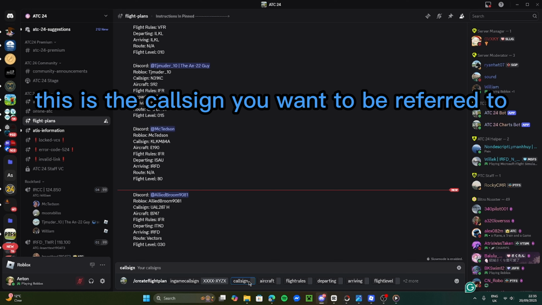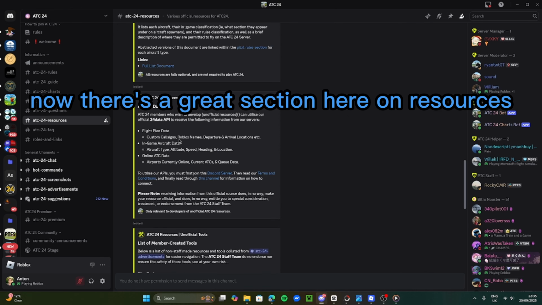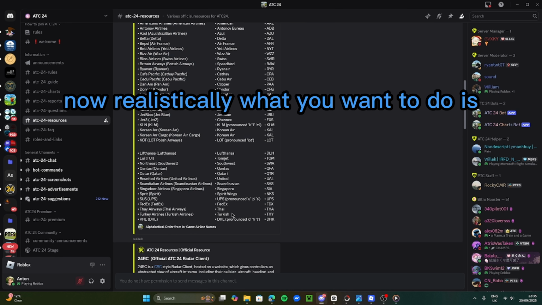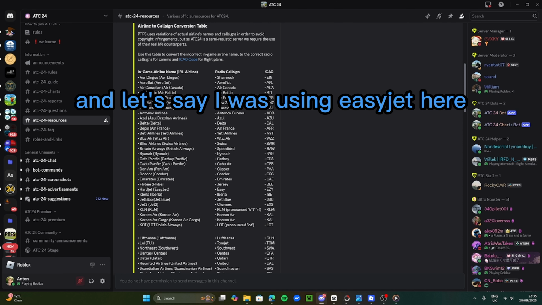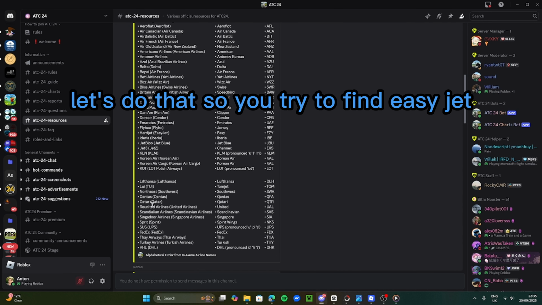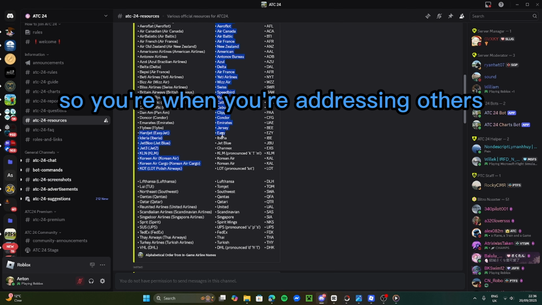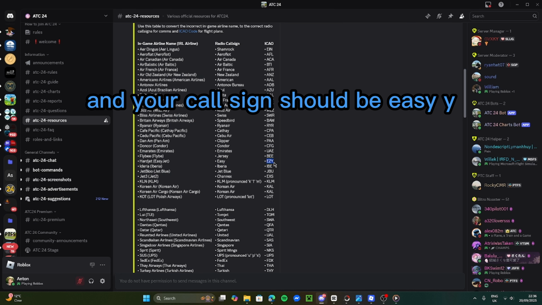And now the second section is your call sign. This is the call sign you want to be referred to. Now there's a great section here on resources. We scroll up and you can see the list of all of the planes here. Realistically what you want to do is look for the airline that you're using, and let's say I was using EasyJet here. So you try to find EasyJet here, Hardjet, brackets EasyJet. So when you're addressing others, you'll just say Easy. That will be your radio call sign, and your call sign should be EZY.